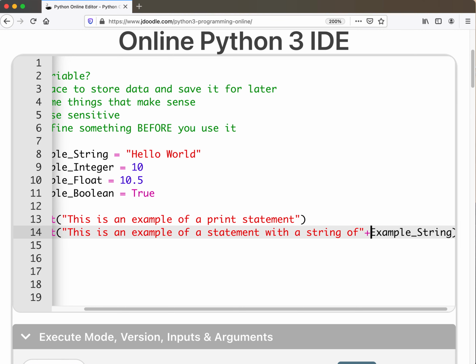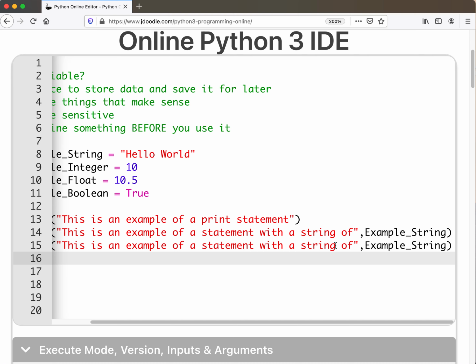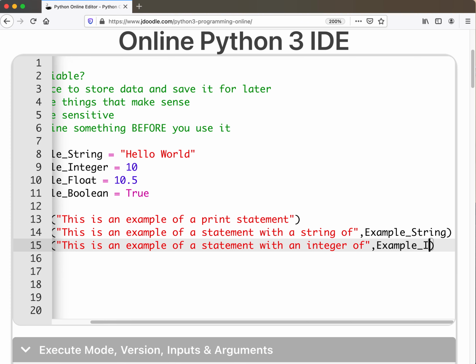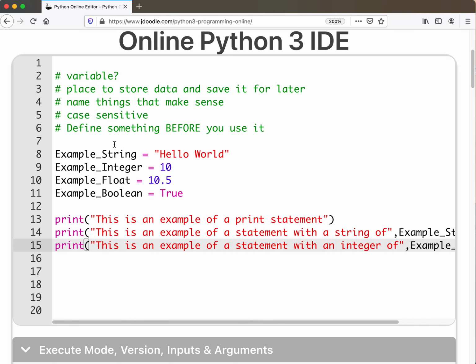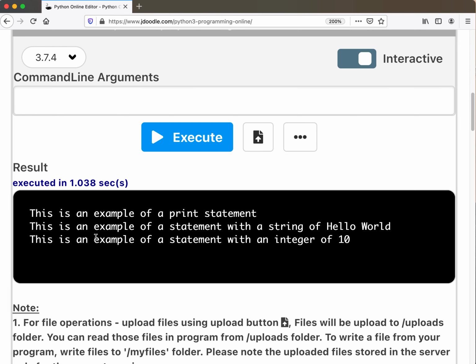You cannot add them. You cannot do that. It will rarely work because the plus button does math. It does not just attach this on the end. So now we'll do the same thing, but instead we'll do an integer with an integer of, and I'll just switch it to integer. And now I will execute it. And there we go. This is an example of an integer of 10.